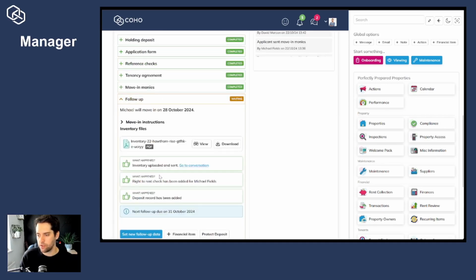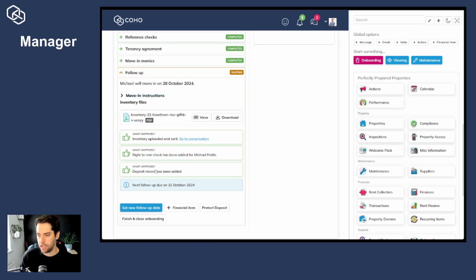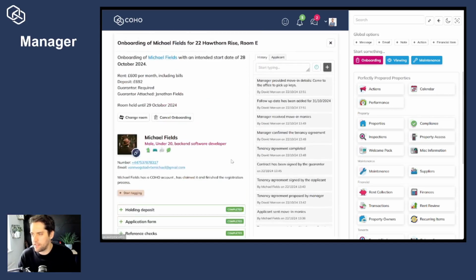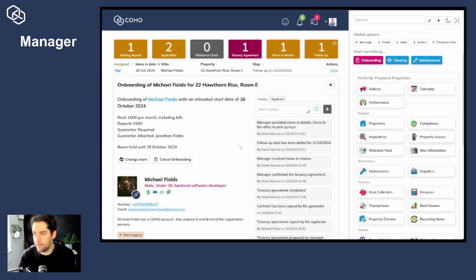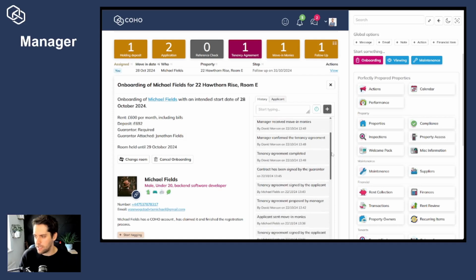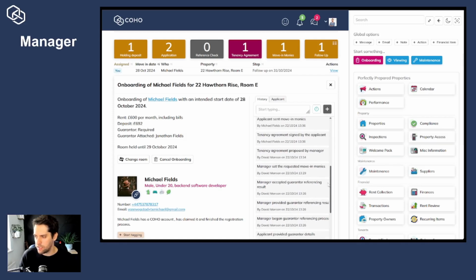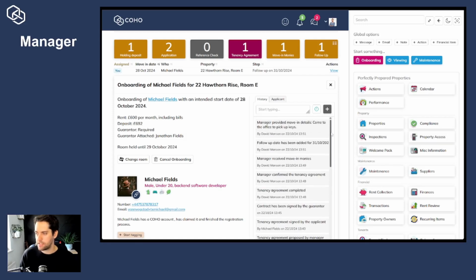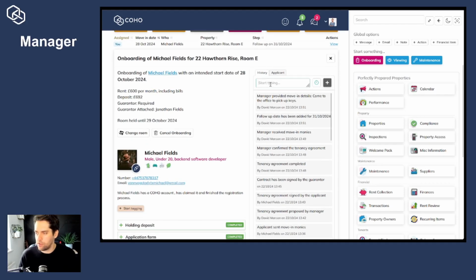And at this point, although we have a next follow-up date due, we can now choose to finish and close the onboarding and not do that follow-up, or we can leave it in the follow-up step until that alert comes back up and we feel that we have fully closed off the onboarding. Now, throughout this process, we've seen that all of these things that are done are tracked inside the history, and within this can also be a place to add additional information.